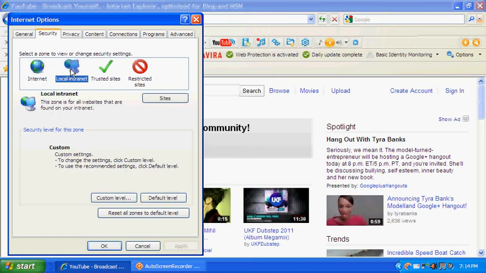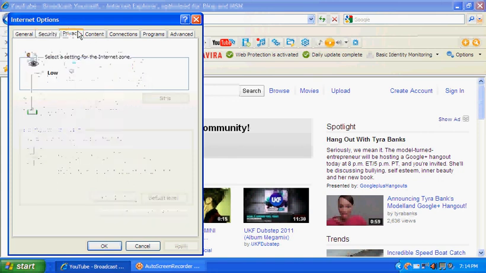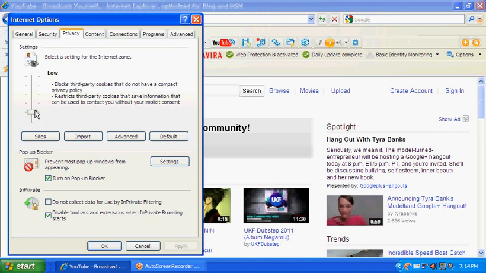Local intranet. Intranet is a local server. It's not internet. It's like if you're in a school or a big hospital or something, they all run on one server, you know. They can be connected. Trusted sites and restricted sites. Move on to privacy. I have it on low. You don't want it too high or too low. Mine might be a little too low. You want pop-up blocker. Those are really annoying to get.